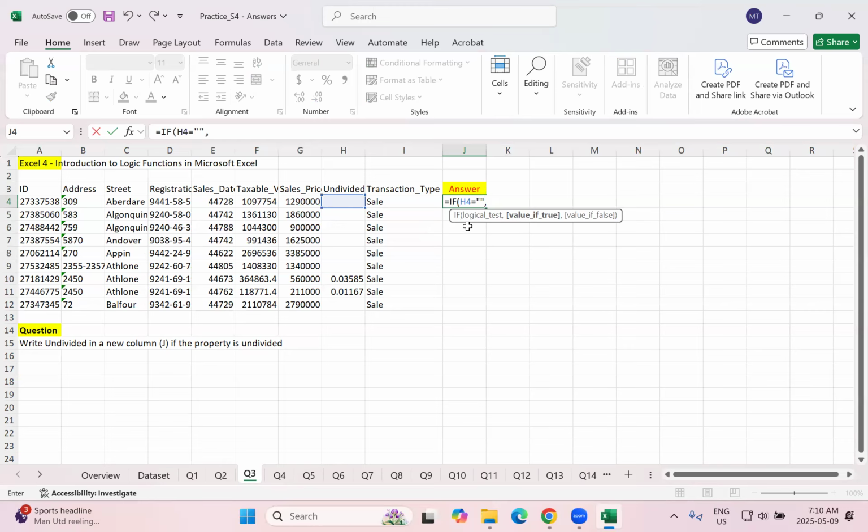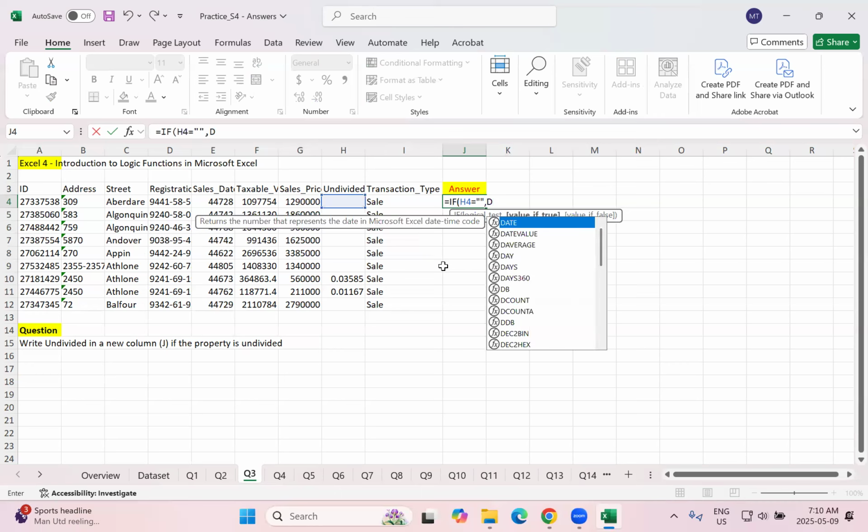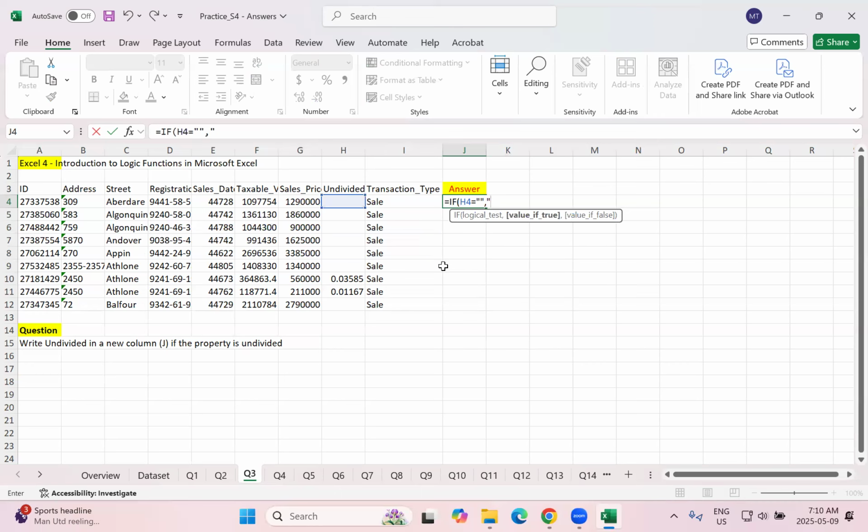The format of the IF statement is you need to put a bracket in there. So write out the logical test, then a comma, then the value if the condition is true, and the value if the condition is false. If this is true, if it is really blank, it is actually divided. You should put that right down in the quotes. Divided. Otherwise, undivided.